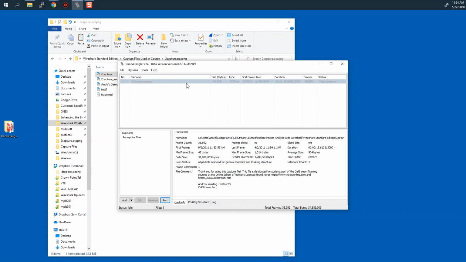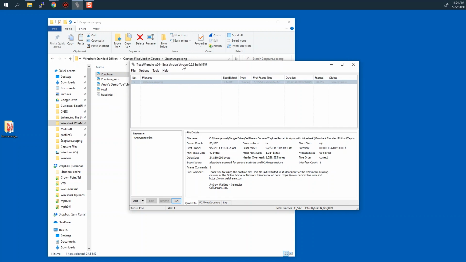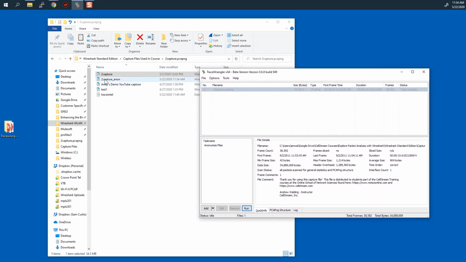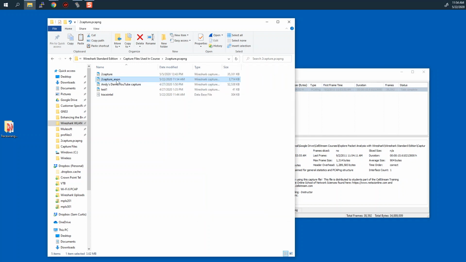All right, so it has completed the task. Very good. And if we look back here, I'll just move this off to the side, you can see that an _anon file has been created. Now it's a lot smaller than the other one because a lot of this stuff has been removed. But let's go open both of these now in Wireshark just to see what this process looks like.